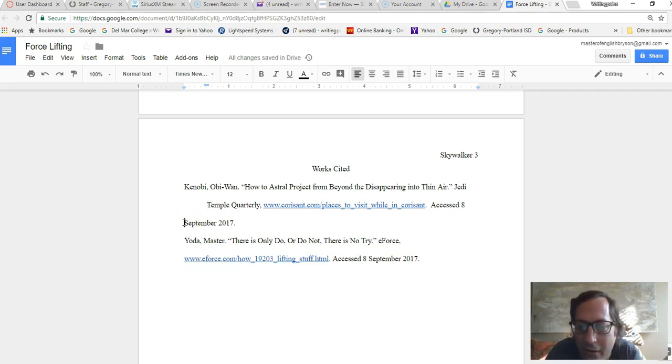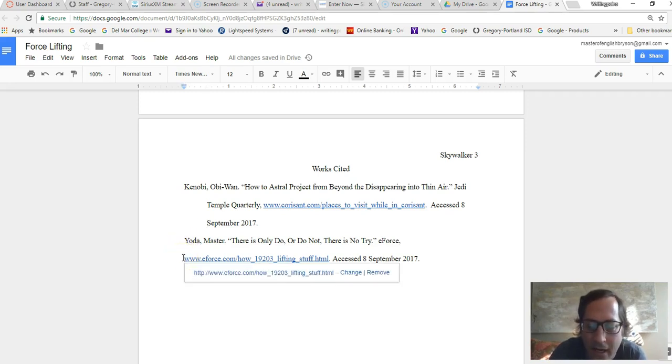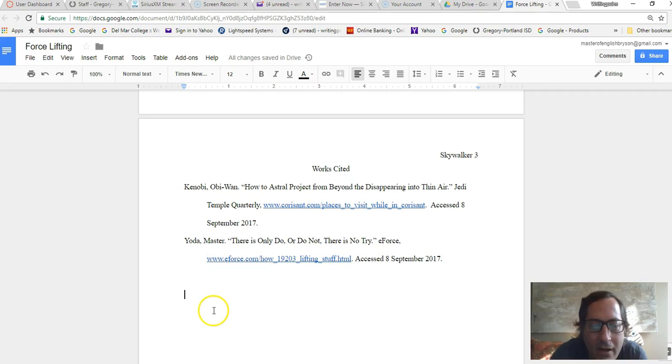To get the third line to indent, I just press Enter, and it automatically indents for me. So that wasn't so bad. I just need to do it with my second line. Again, I press Enter, Tab, and now I have correctly indented hanging indentions. Make sure that I'm in alphabetical order. K comes before Y. Everything's double spaced, so that's looking good.